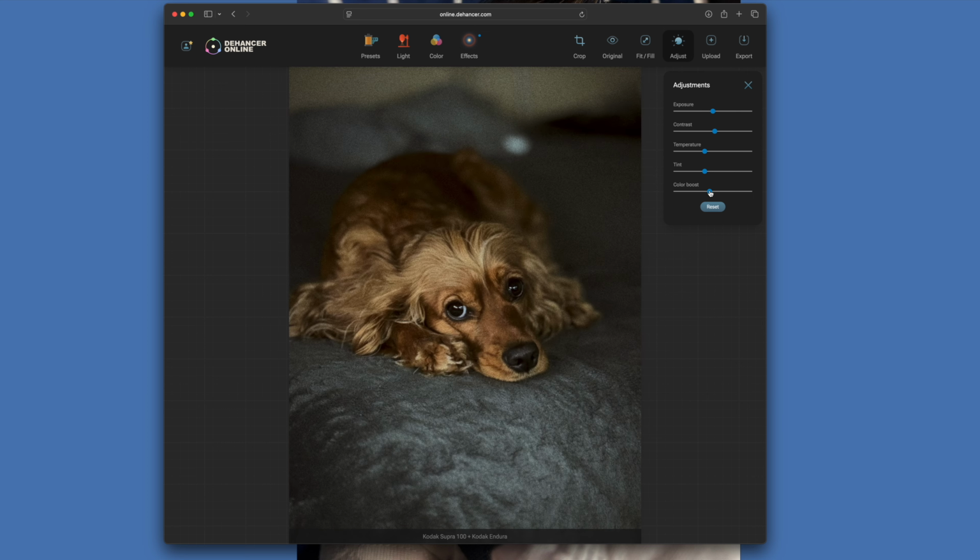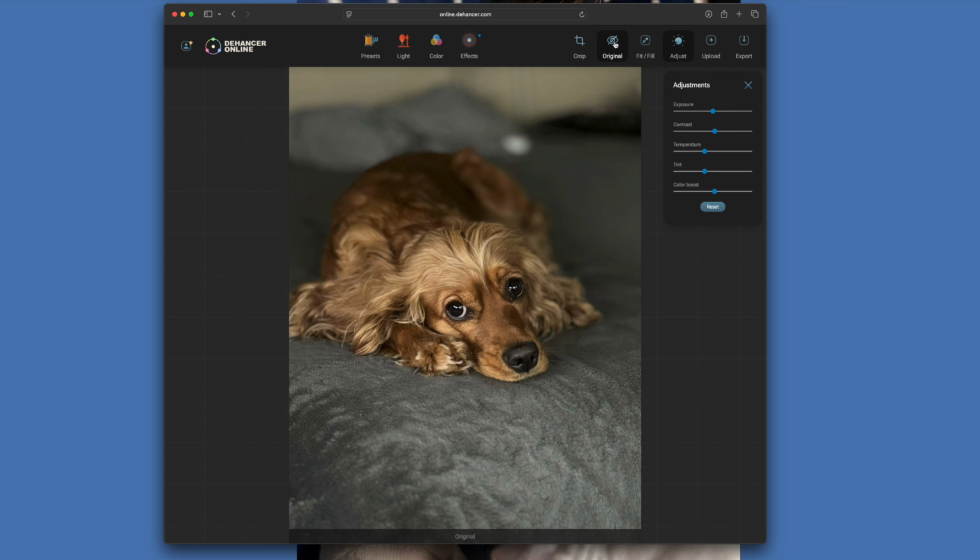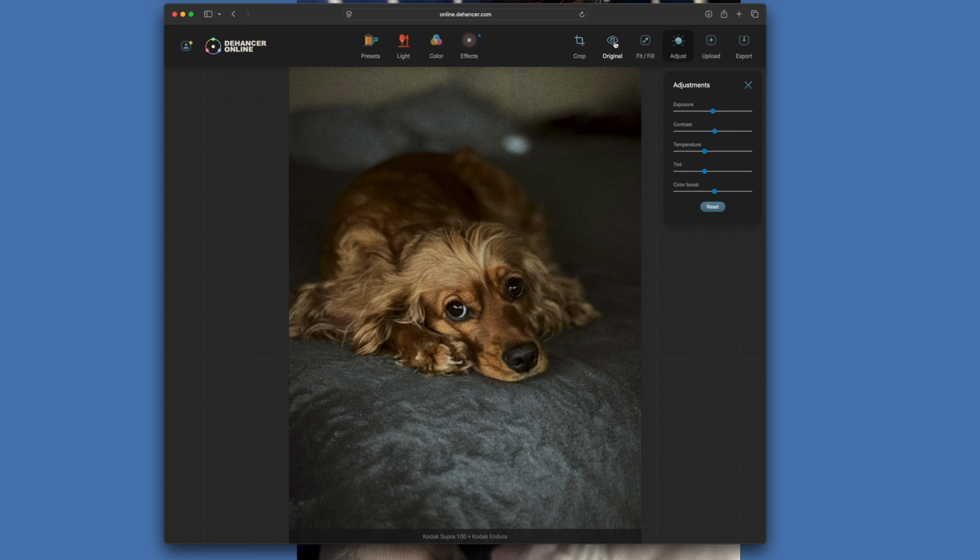Somewhere right around there, I think looks okay. Now let's go ahead and go back and see what it originally looked like. That's the original. And this is what it looks like after we've made the adjustments. Again, it just gives you a different look. And that's with this preset.